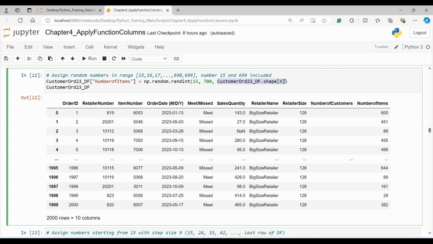As I explained previously, .shape[0] shows the number of rows in a data frame. So df.shape[0] is the number of rows in custom order lines 2023, which is 2000. By applying this function, we generate 2000 random numbers in the range of 15 until 700 and assign them to number of items. Here, as you see, number of items is added as a new column, and in this column you can see the randomly generated numbers in the interval 15 until 700. Please note that in this function, 15 is included in the range of random numbers and 700 is not included.